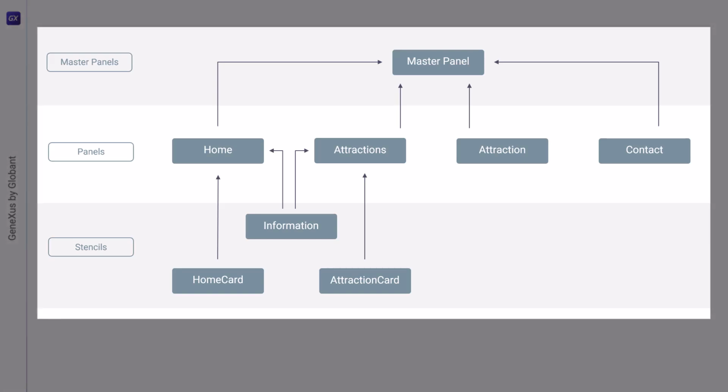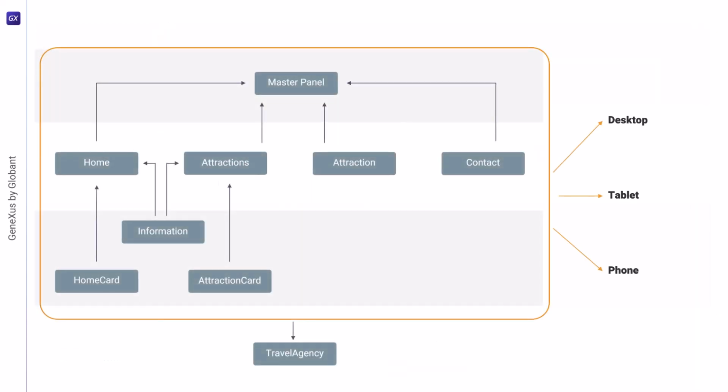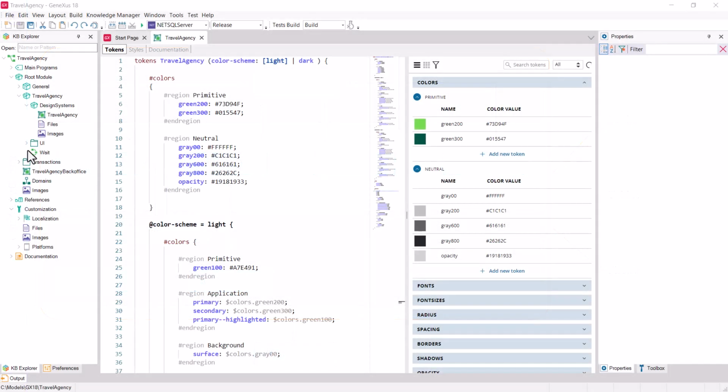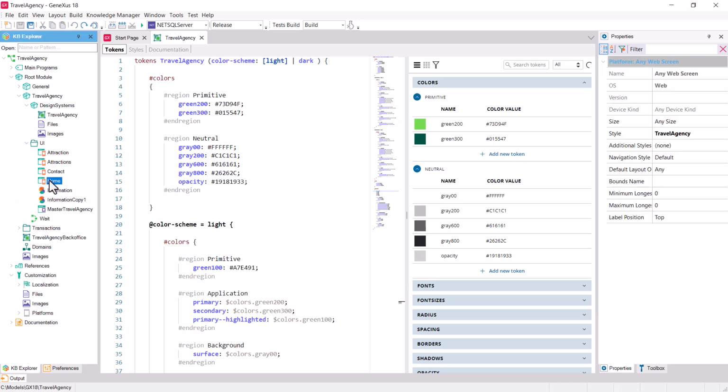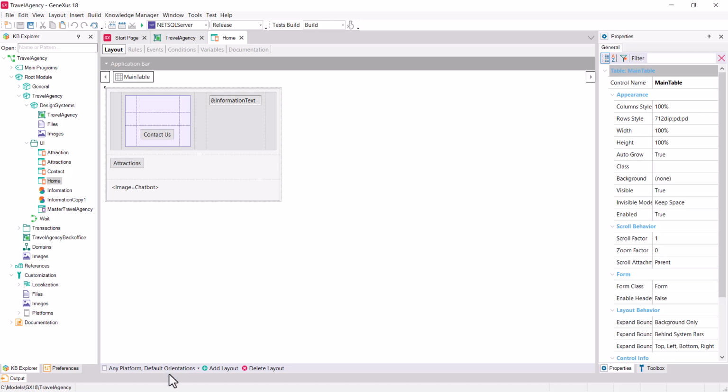Here are all the objects that we're going to implement the user interface. And here is the design system object. Well, it turns out that all these objects with a layout will be able to define different versions of the layout according to the platform. Take the home panel, for example. At the moment, it only has one layout defined, which is valid for all platforms in all orientations.